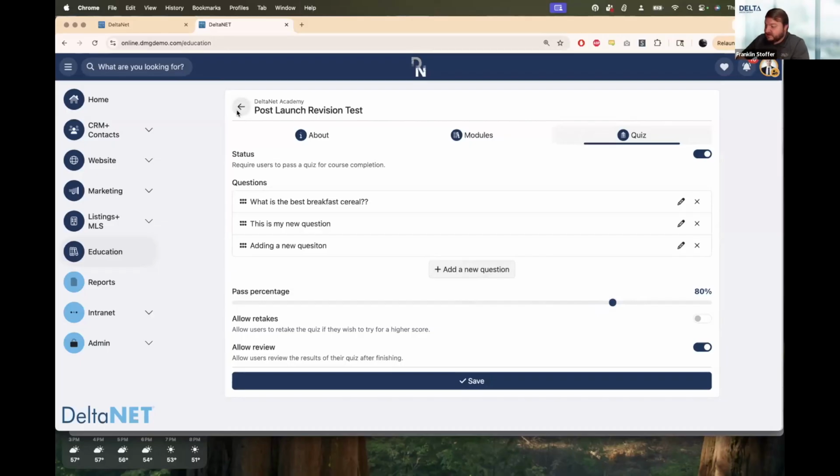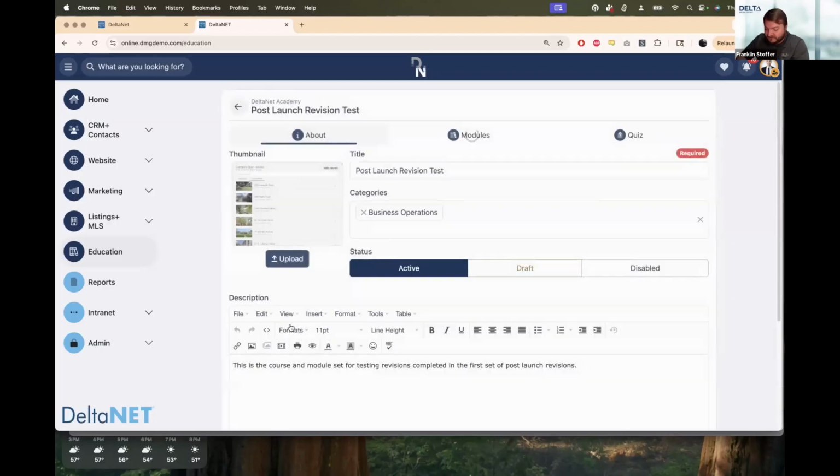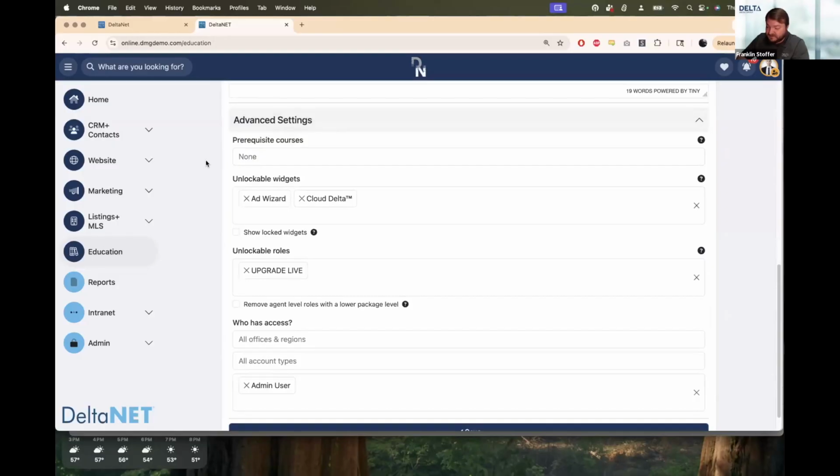So we want to make sure that our clients know you guys can take advantage of building these courses. And then there are even rewards that you have, like being able to get an updated user role, or you can lock a widget behind course completion. So you could say when somebody does complete this course, they're going to unlock the ability to do different things in the system. And that's found underneath the advanced settings tab in DeltaNet Academy.